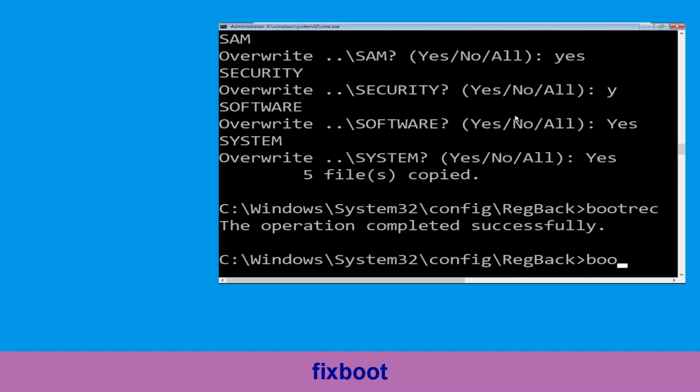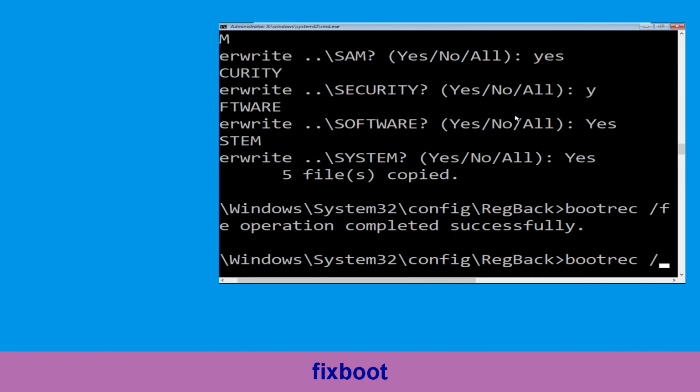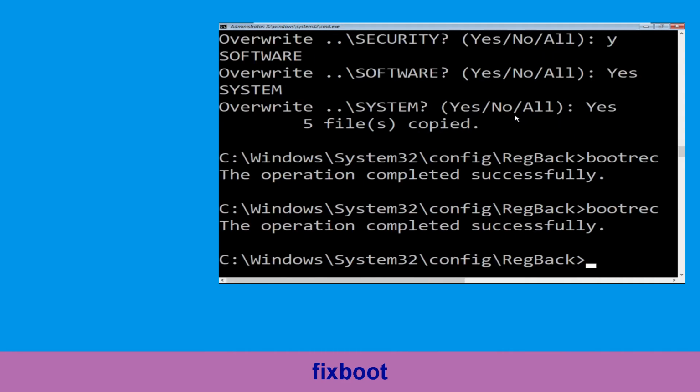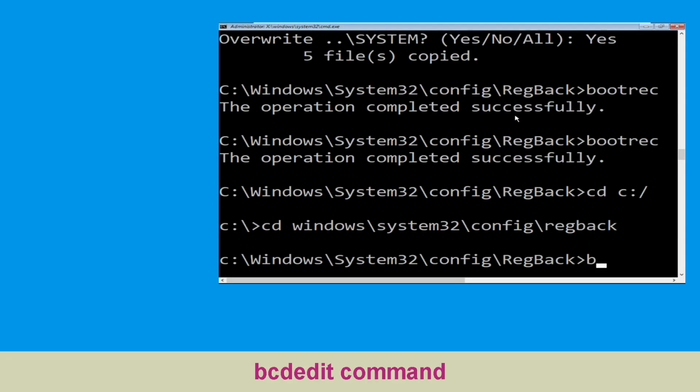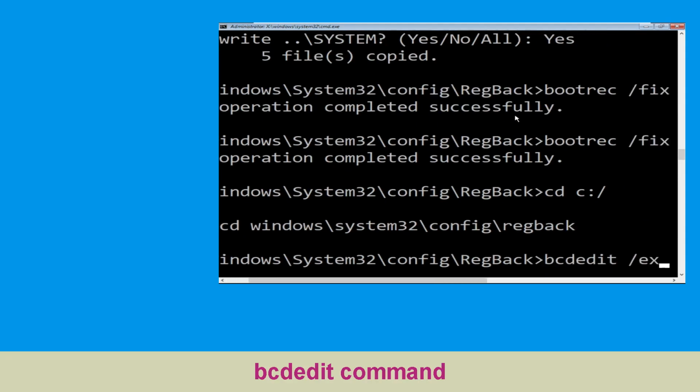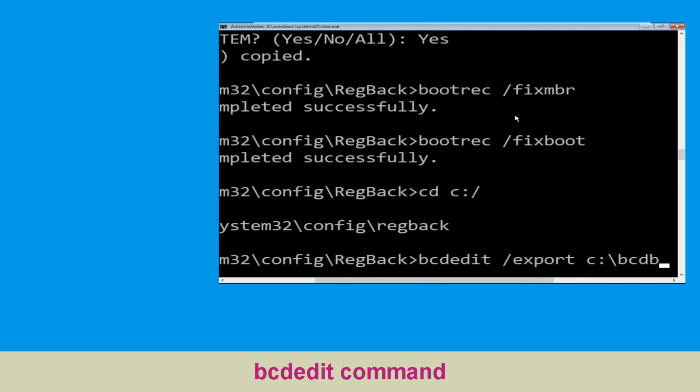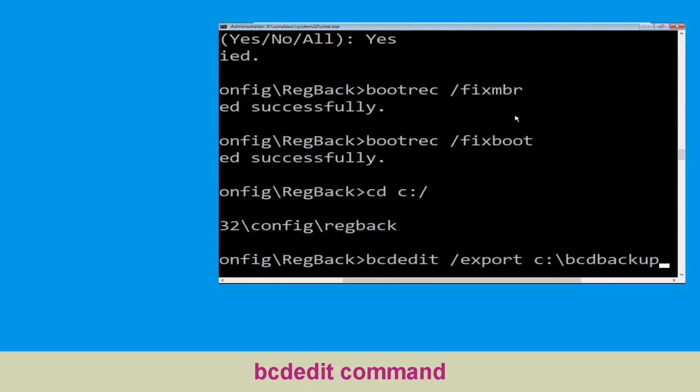Now type bootrec space /fixboot and hit enter to execute. Type cd space c:/ and hit enter. Now type cd space Windows/system32/config/regback and hit enter to execute. Now type this command: bcdedit space /export space c:/bcdbackup and hit enter.